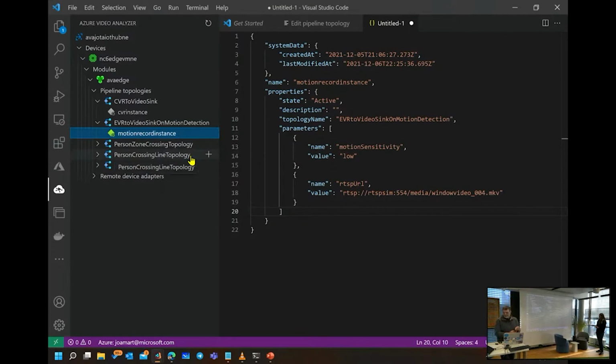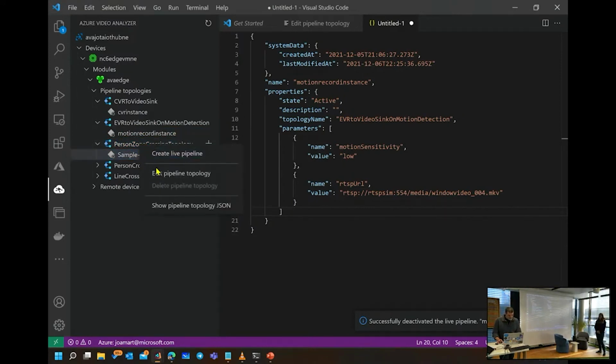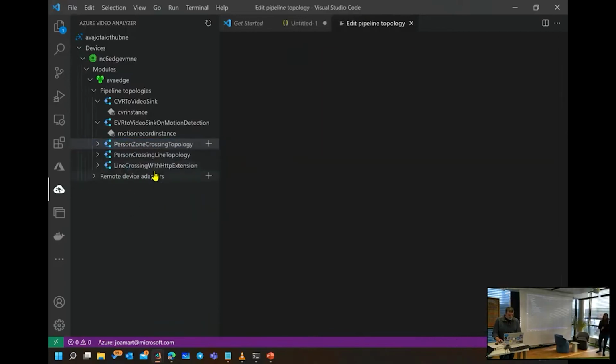Let me deactivate. So let me show you the more interesting ones, which are the spatial analysis ones. What I showed you until now does not depend on spatial analysis. It's core capabilities of Azure Video Analyzer. I think it's the zone crossing, okay? So let me show you this one. We may have a little crash here.